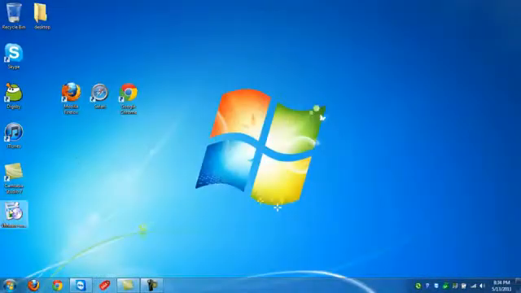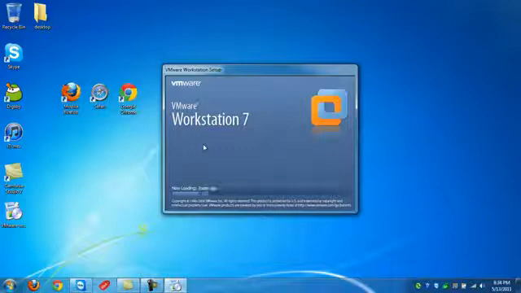Once it's finished downloading, you'll find an installer file on your desktop or wherever your download location is. Just double click it. Just follow the steps to install it. It shouldn't take that long.